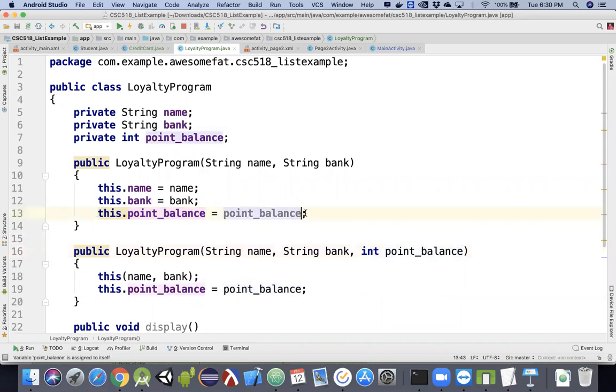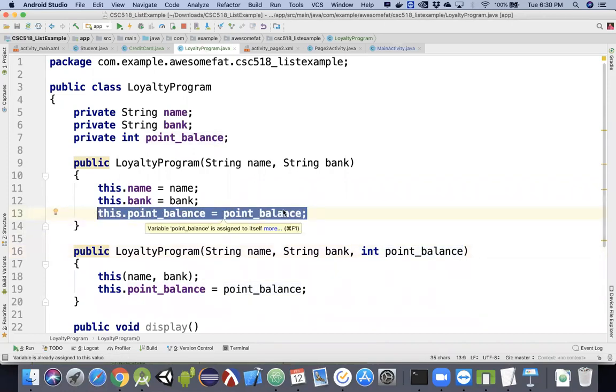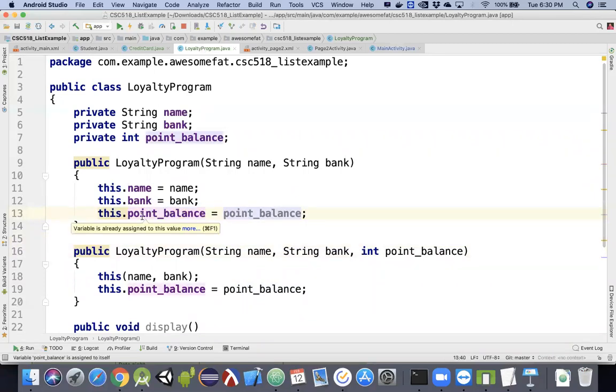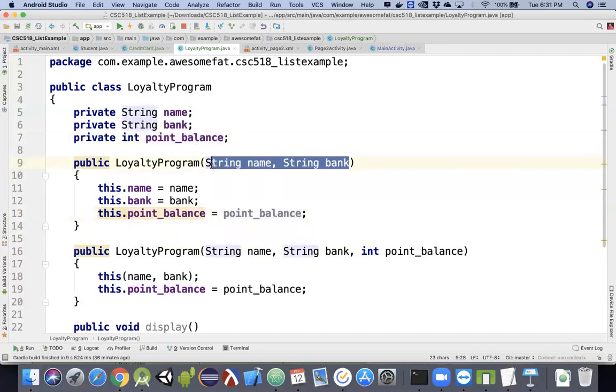Got it. If I have this written right now, the point balance equals point balance. Variables resolve to their most local definition. So when I say this dot point balance, it's talking about this variable, and when I just say point balance here, it's still talking about this variable because I do not have one defined in here.